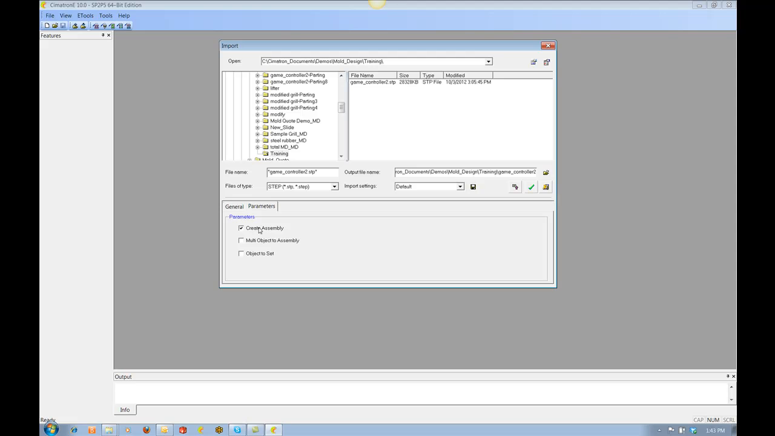Next we have create assembly, and this could probably be better worded as maintain assembly. So if the step file was written out as an assembly file and this box is checked, it's going to maintain that assembly. If it wasn't written out as an assembly file, this button will not magically create one.